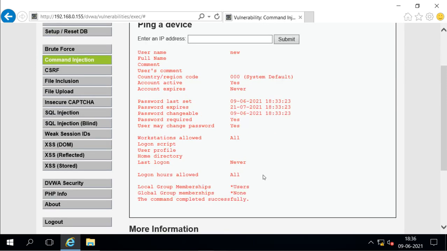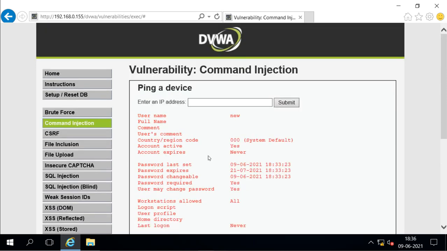Okay, I'm forgetting the command, but if you know the command properly, then you can add this user into the administrator group also, because it is executing all the commands directly on the server which is hosting this site. So it is possible because it is not validating the inputs.